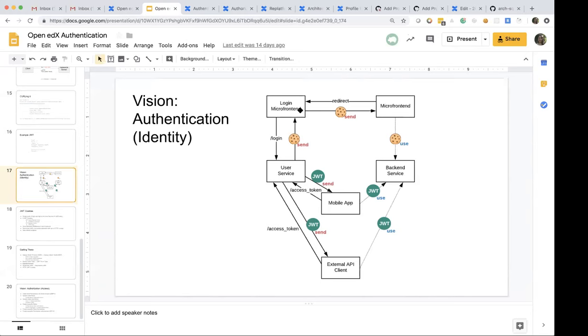But what would happen is if someone goes directly to Studio or to e-commerce or to some other micro front end, and they're not logged in, they will get redirected to the login micro front end, which would then call the login on the backend microservice, which would then send a cookie back, and then that cookie is in the user's browser. So when the user is in the micro front end, they're able to use that login cookie for whatever backend APIs they need to call. Now this is the future direction.